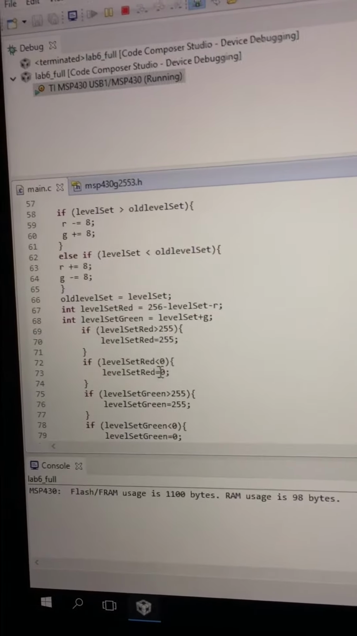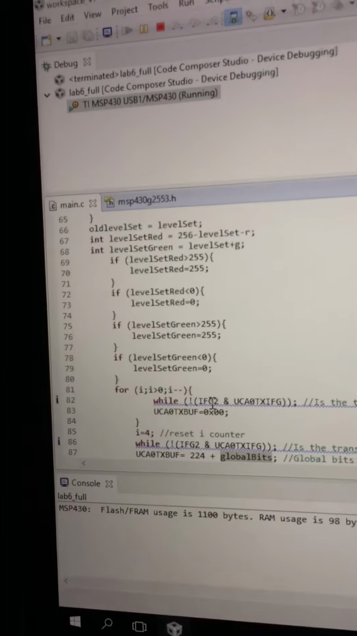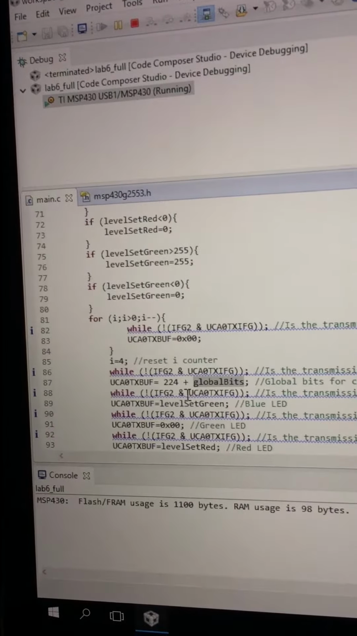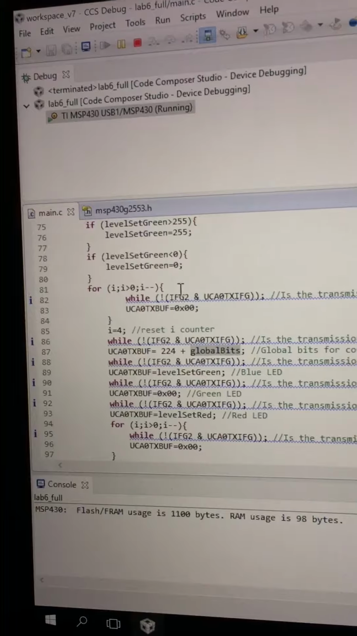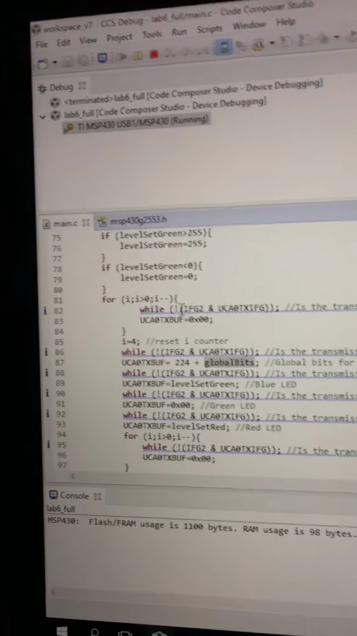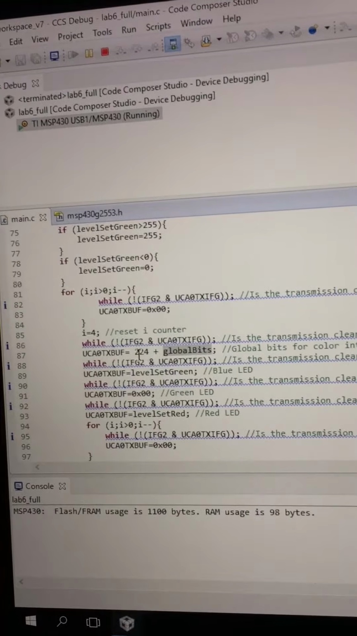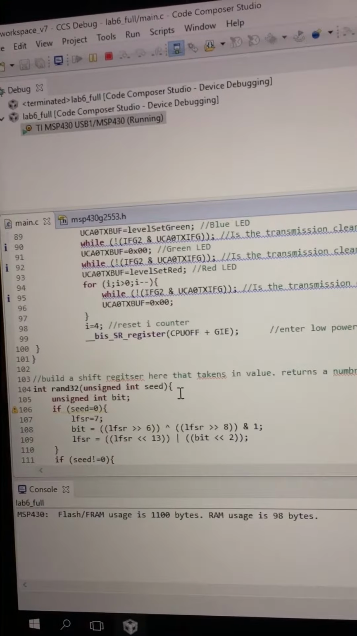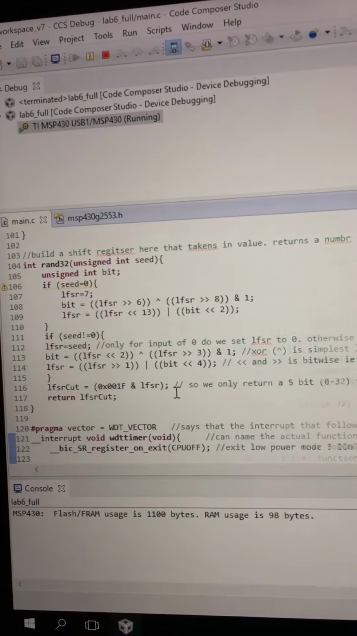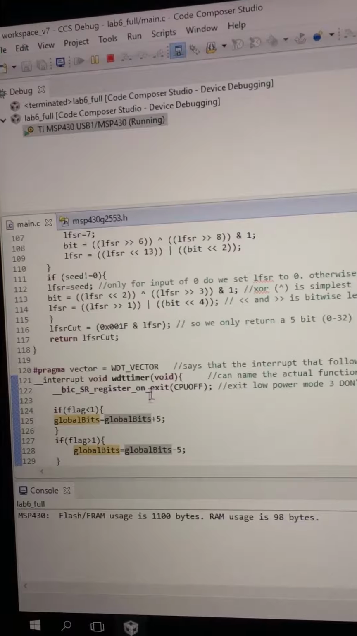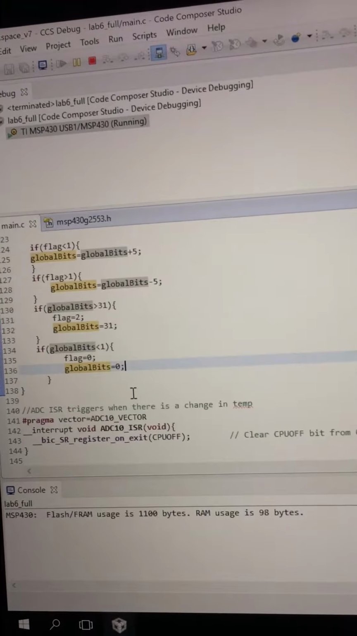And this is setting the random and making sure the bounds stay within the 8 bits that we have. And this is transmitting the data, the 4 bytes of zeros, and then red, green, and blue. And the global bit, this is the random function. The global bit is set in the watchdog timer.